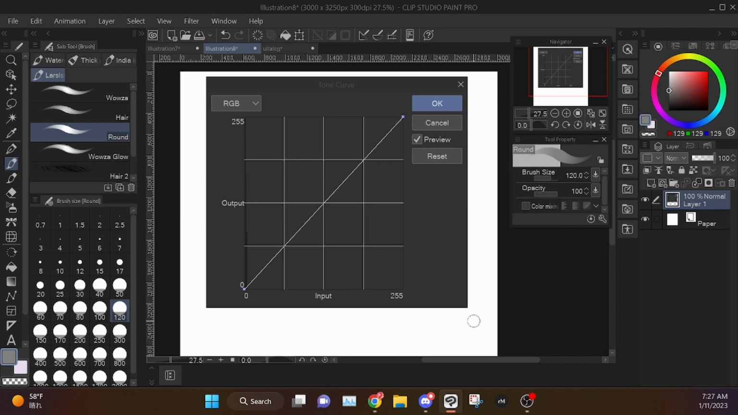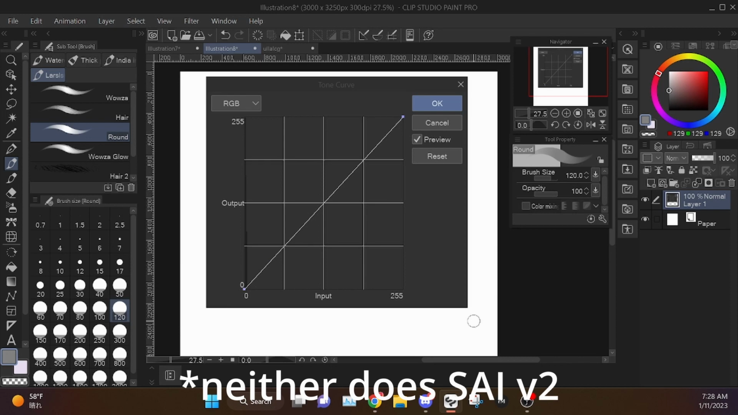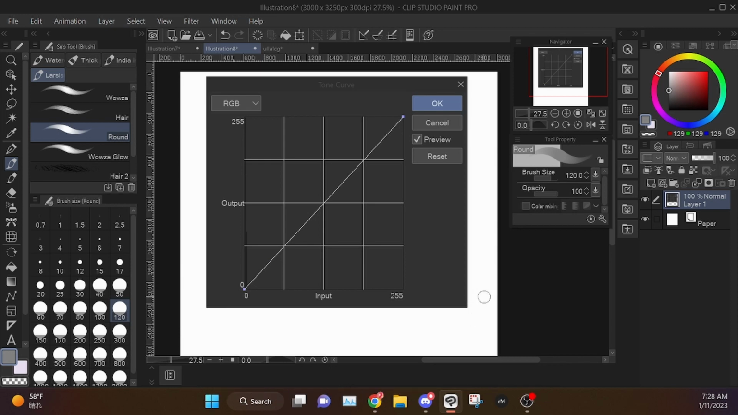Sadly, not every program out there has a curve feature. Like, the one I can think of that I've used is Paint Tool Sai. They do not have a curve feature in the program. So that is very, very tragic, because I still do some drawings in Sai. I have it on my laptop instead of my desktop, because I just find it easier to use Sai with a pen tablet. But anyways, we're using Clip Studio for this because Clip Studio is a very, very worthwhile art program.